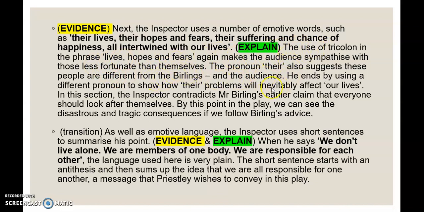The different use of pronouns creates a kind of them and us or their and our effect. So we can see the difference, the effect our actions have on other people. And then a little bit of context, because this speech is really contradicting what Mr. Birling says earlier in the play.